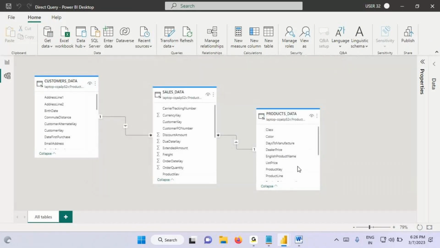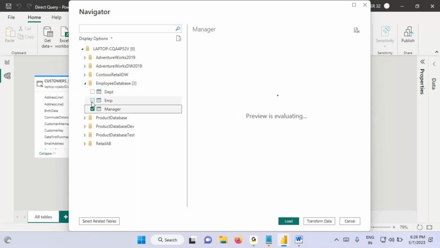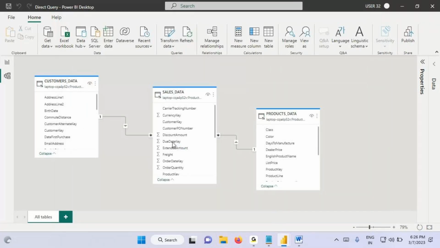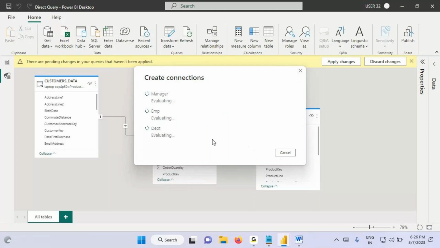Direct query mode, and this time I'll bring the tables from the employee database, guys, just to explain how that option will work. I'm going and bringing them. So just press OK, guys. You are trying to bring the data from two different databases. It is telling that there is a potential security risk. No worries. Press OK. When you press OK, you are getting the tables from another database now.